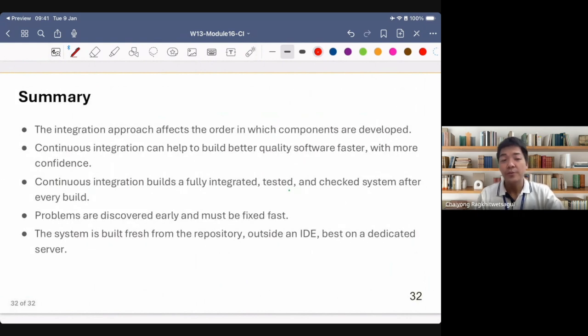To summarize, we discussed that integration needs to be done early on. CI is the concept that helps us do this kind of early integration testing and also early building of the software. Nowadays, in modern software development, we are doing daily builds and smoke tests, so make sure that you can have an executable software every single day. With this, we can discover problems early on and fix them as fast as possible.